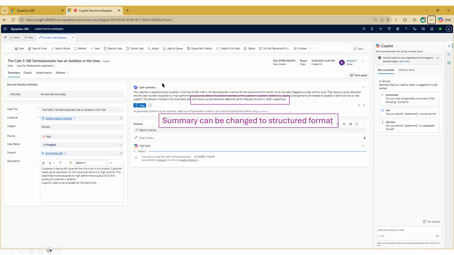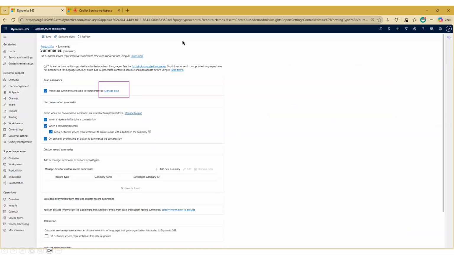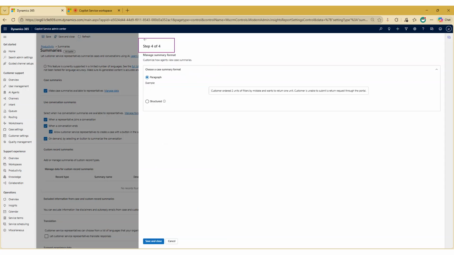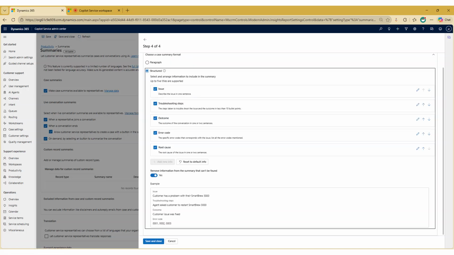Now you are seeing this case summary in a paragraph format, but if you want it to be in a more structured format, that is also possible. For that, again we need to go to the same productivity summaries page. Again we need to click on manage data, and in this 4-step process we need to go to the last step, that is step 4. And here you can see currently the paragraph format is selected. Now I will select the structured format.